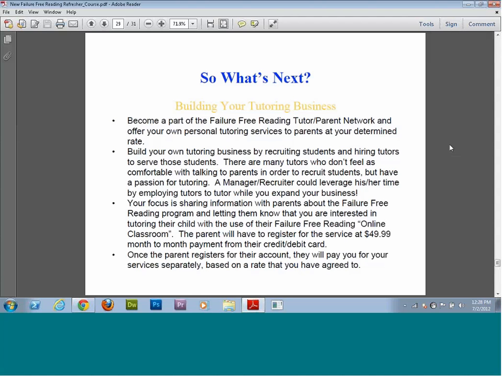There may not be a lot of tutors who feel comfortable with talking to parents in order to recruit students, but they do have a passion for teaching. A manager or a recruiter could leverage his or her time by employing tutors to tutor while the manager goes out and expands the tutoring business.